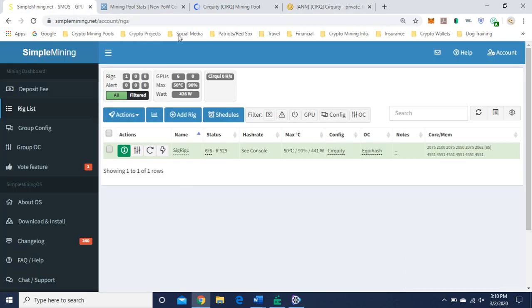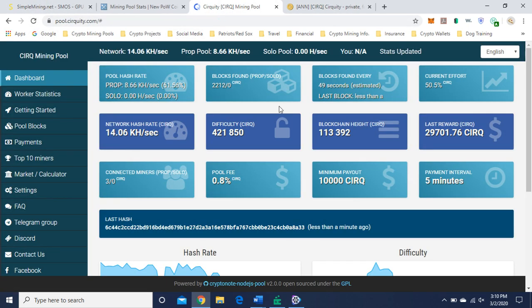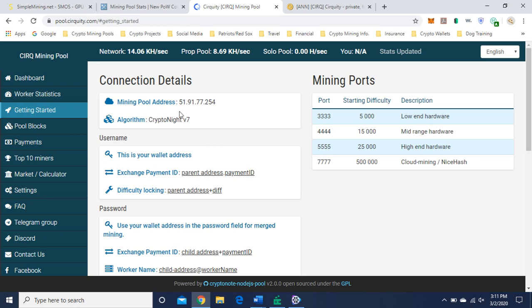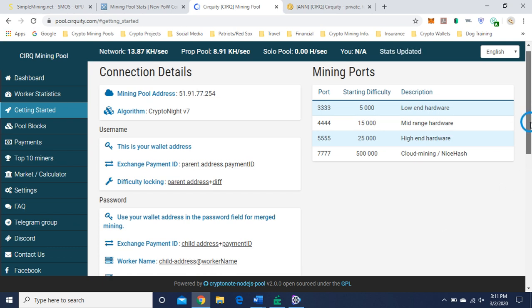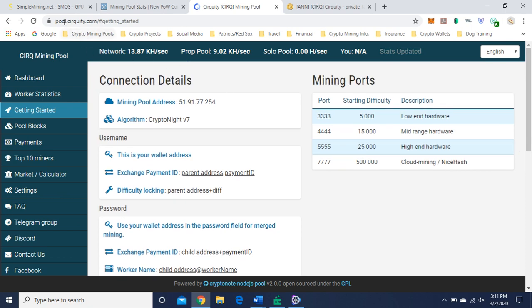So let's go to the pool actually. Here's the pool, pool.cirquity.com. I'll leave that link in the description. And you're going to be clicking on getting started. Here's the pool address. CryptoNight V11, which is CryptoNight-Lite. I'm going to be using this port here. Pick the one that applies to you. And let's go to Simple Mining.